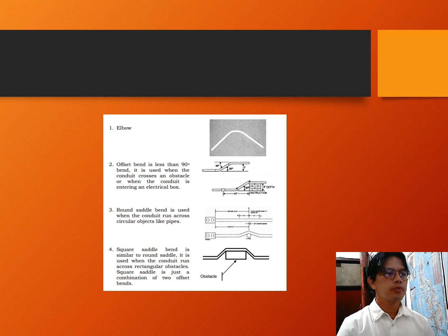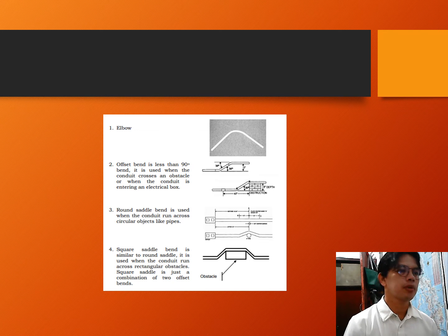So there are different types of bending the PVC or offsetting the PVC. First is the elbow, or elbow 90 degrees. Number two, offset bend is less than 90 bend. It is to connect the PVC to other electrical materials like junction and utility or the panel board.